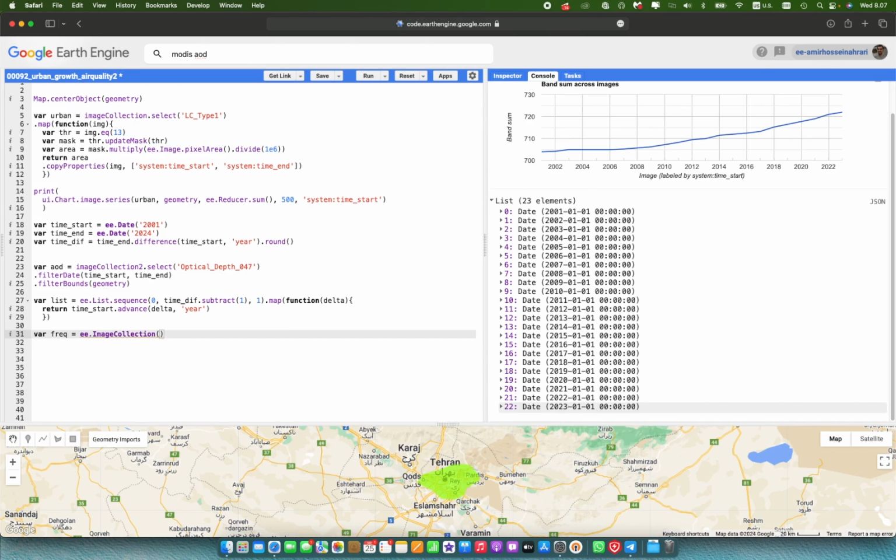First of all, bring your calculation inside the image collection, because the output must be in image collection format, because finally we want to have it as a chart. We want to have its value as a chart starting from one year to another year. It is important to have an image collection as output. As you remember, Urban was an image collection. That's why we used Urban in the image service.